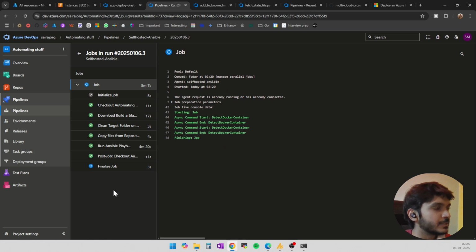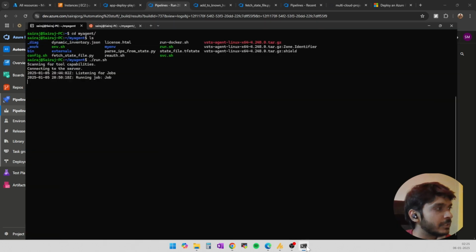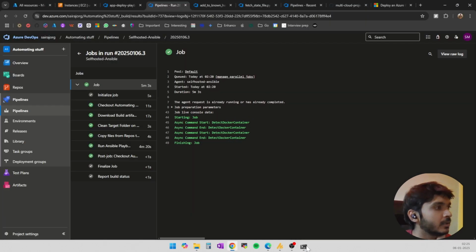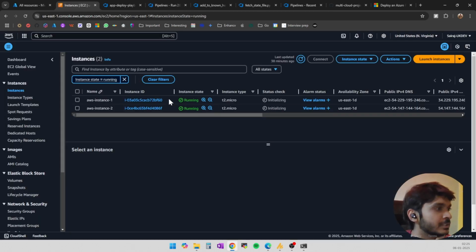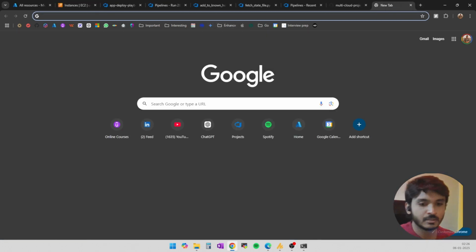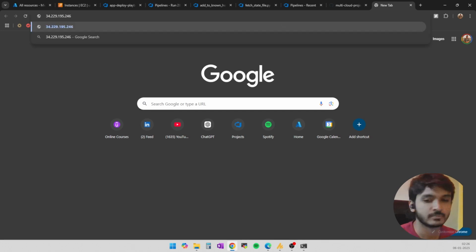All right, so the Playbook ran successfully on all the remote nodes, and it's still just waiting for the pipeline to complete. You can also see over here, job completed, result succeeded. We can now go to virtual machines, so I'll just check one, maybe on AWS, copy the public IP, and port 5000.